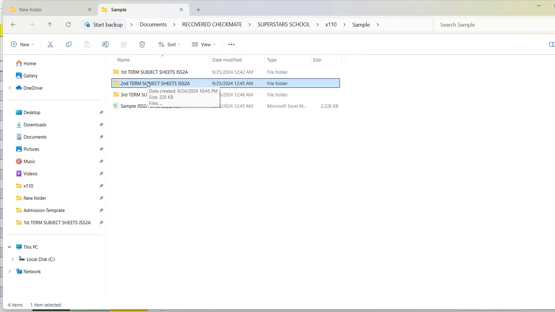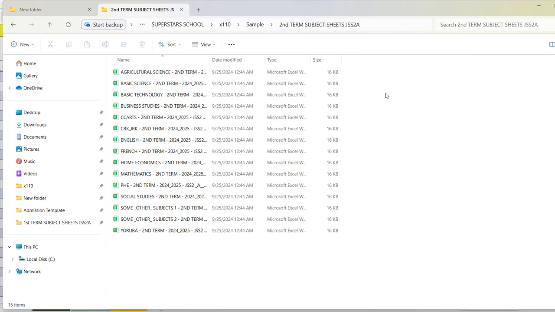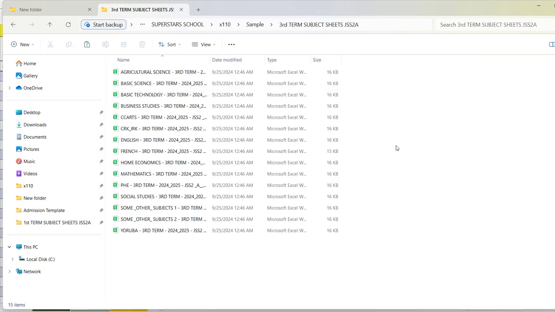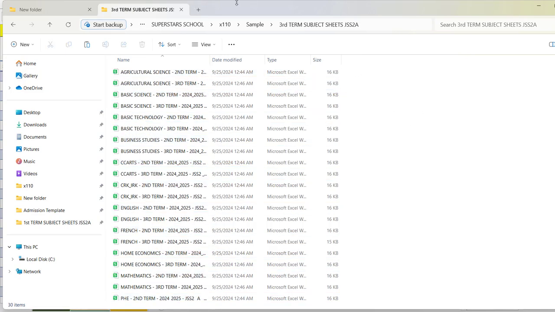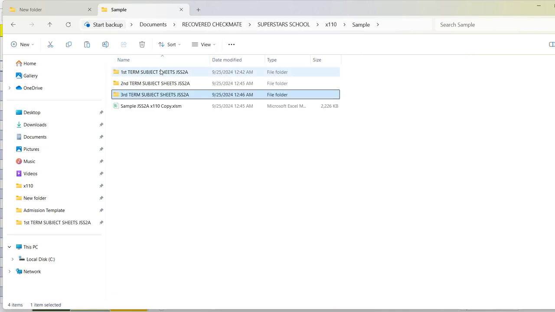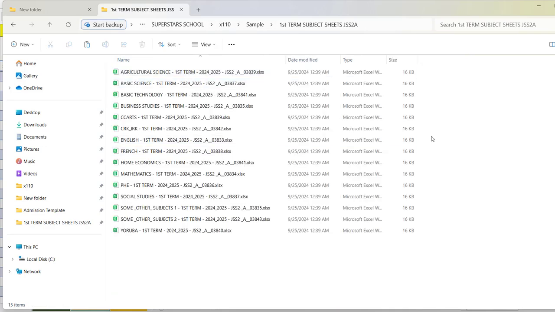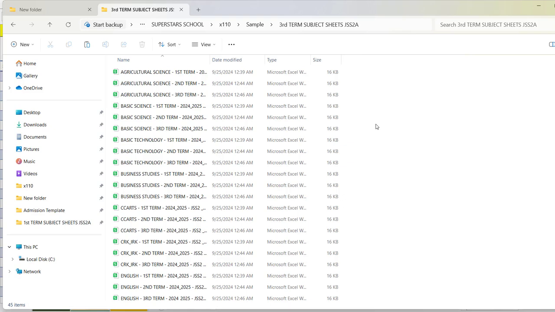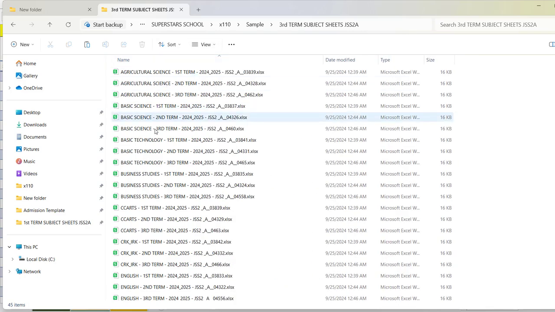What I want to do here is copy all of the second term subject templates and add them to this third term area. I'll also copy from first term and dump it in third term. So what this means is that we have first term, second term and third term templates for each of the subjects.